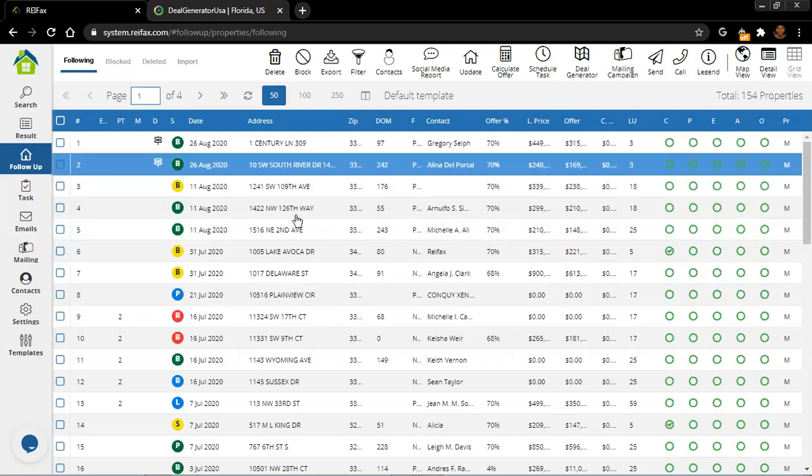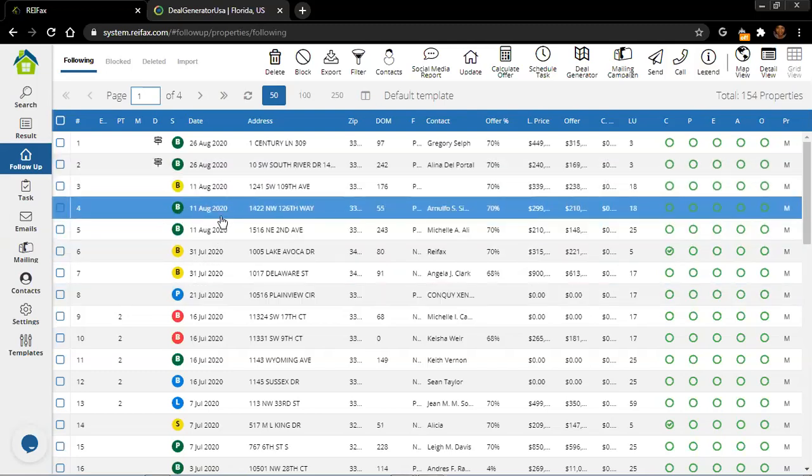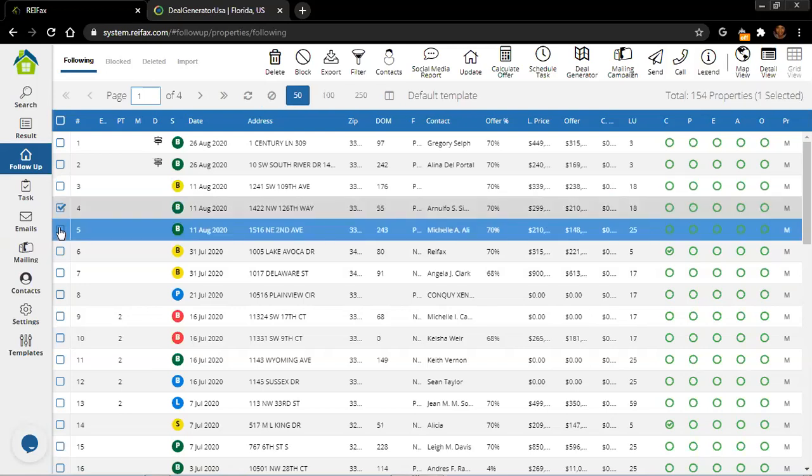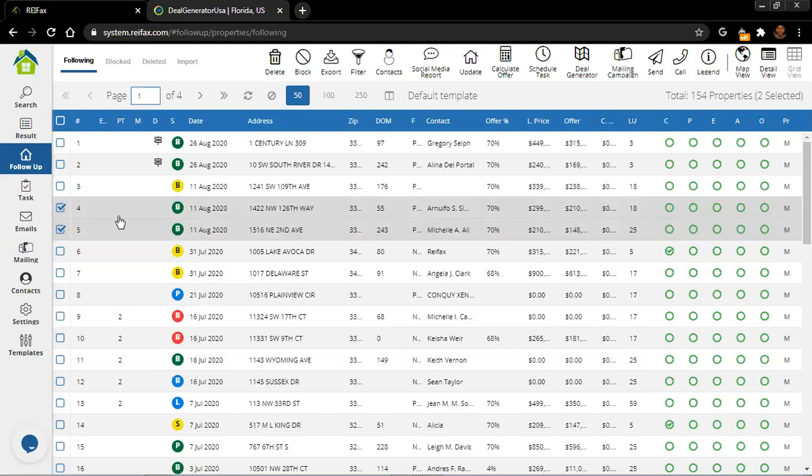Okay, let's say I've been working with these two properties. I want to add them to Deal Generator to see where they are on the map for me, and if they're near enough to me so I can actually visit them. So I just select them, and again, I go up here and click on Deal Generator.